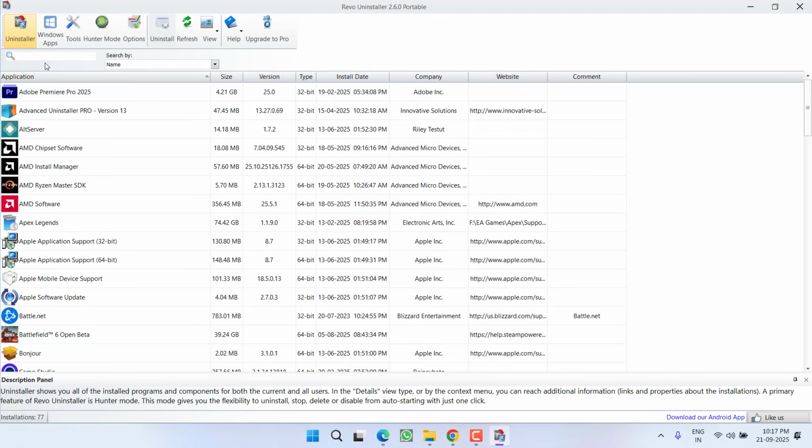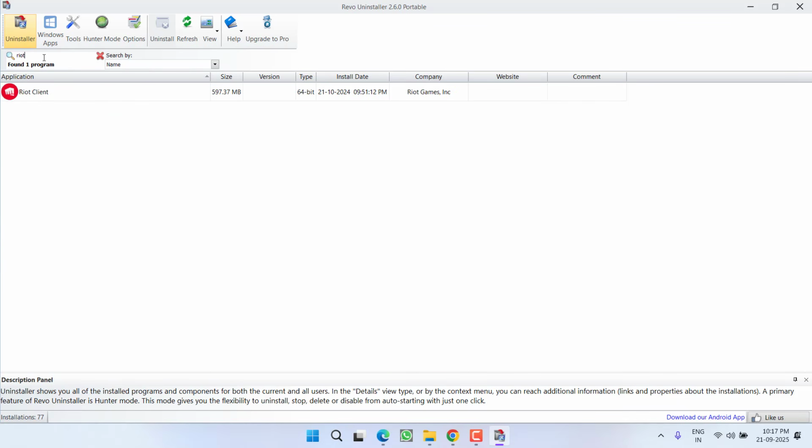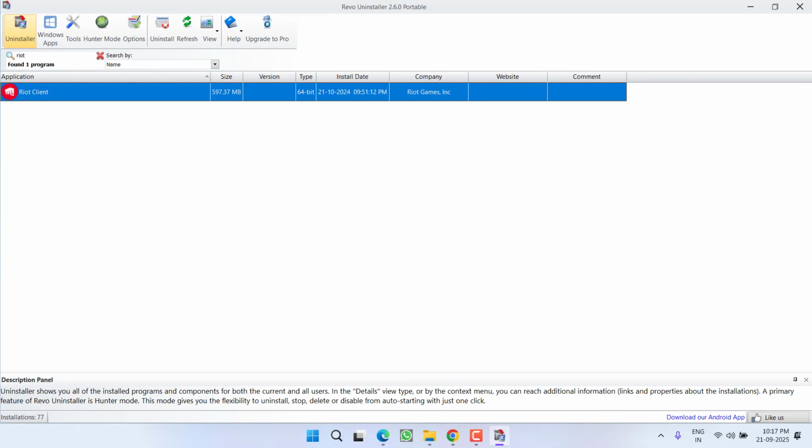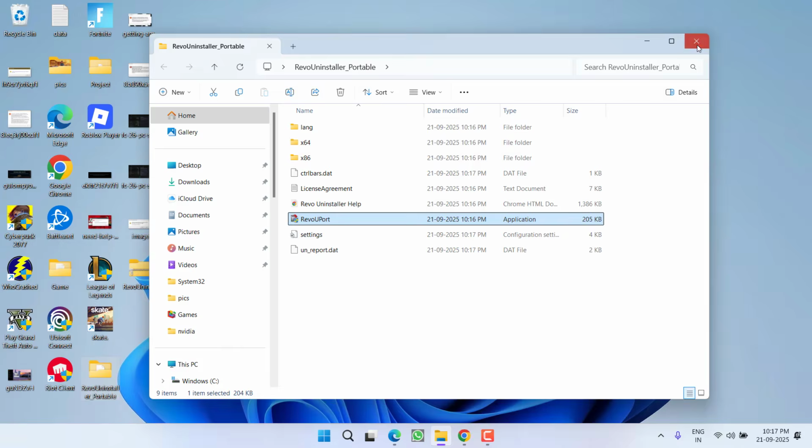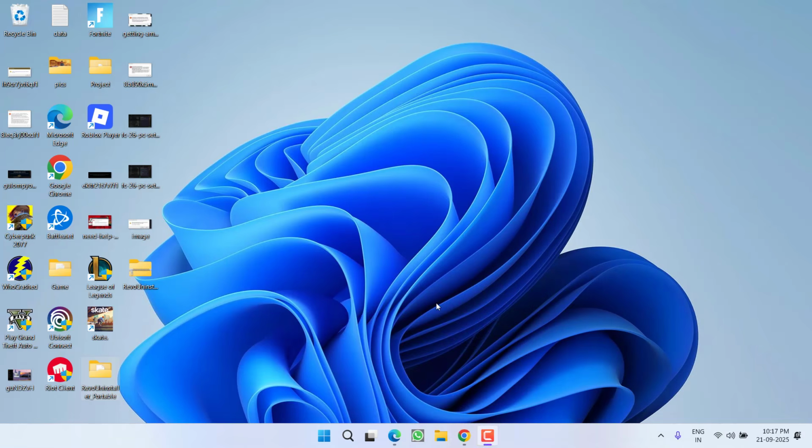Once you have done so, same thing you need to do with Riot. Search for Riot, select and uninstall the program. Once the program is completely uninstalled, open the official website of Valorant, download the Riot Client again and reinstall it on your PC, and the issue will be completely fixed.